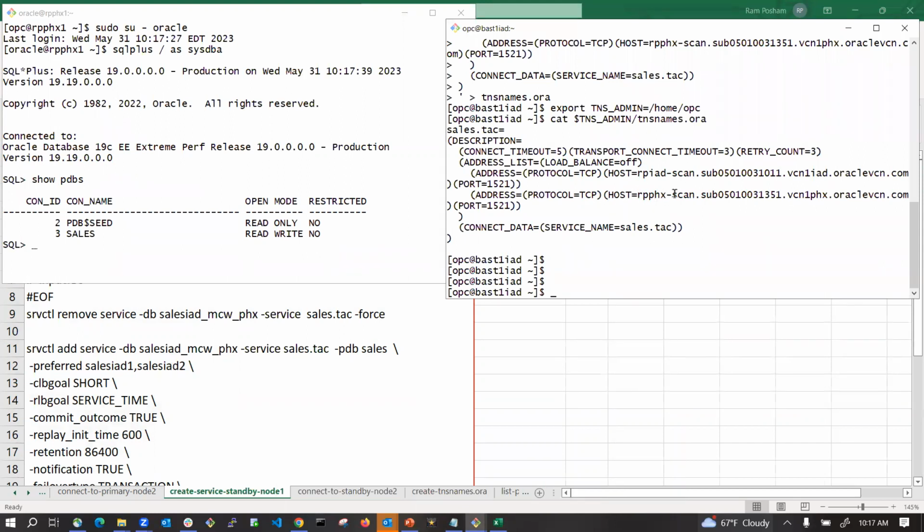Now, yes, it should be possible, but the problem is this scan name cannot be resolved. It doesn't know. So there is a different method to have that DNS resolver. We need to configure the DNS resolver to resolve this host name, the scan name. Until such time, I will show you that in a separate demo.